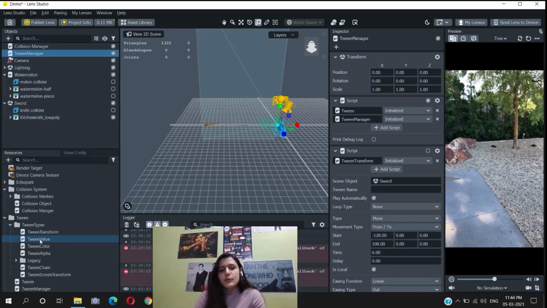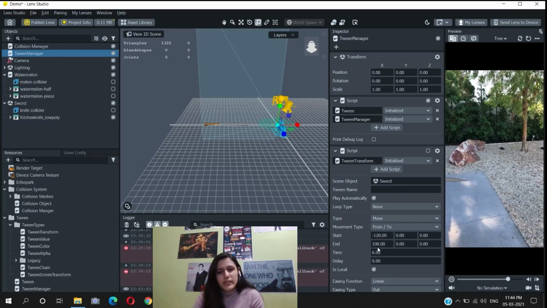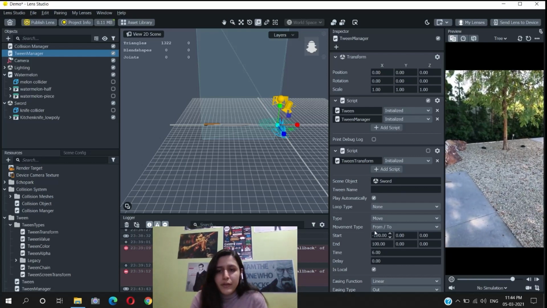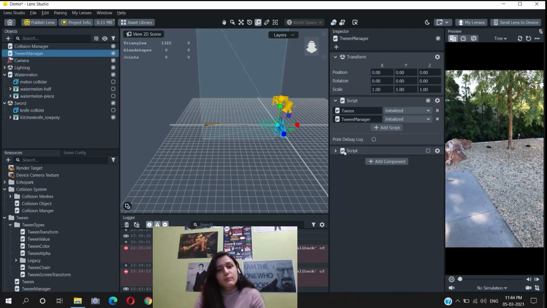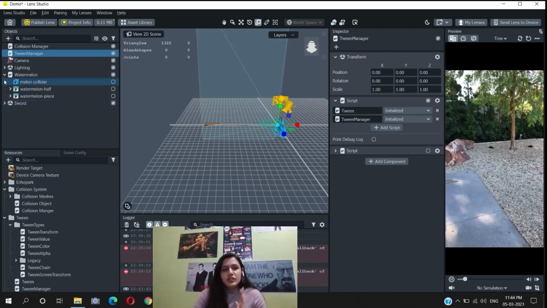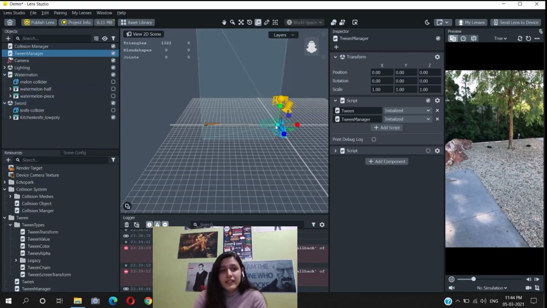So I just added tween transform where I transform the sword from -120 to 100. It's just values you can play with, and that is how the sword is moving. Now let me go to the main part, that is how the collision works.